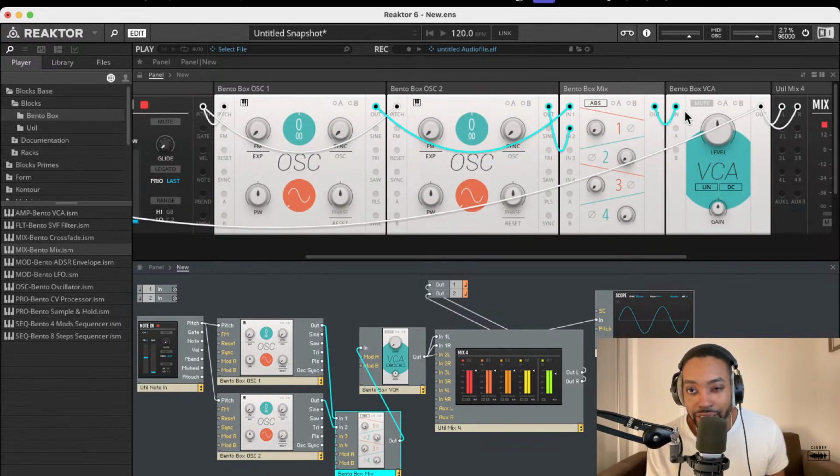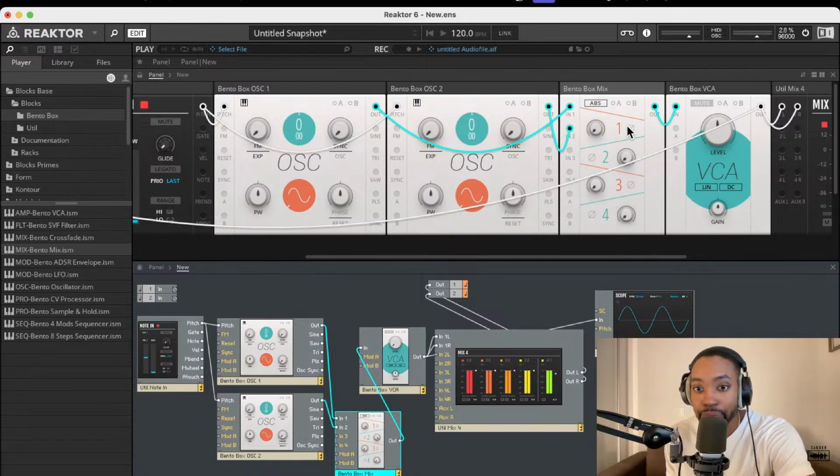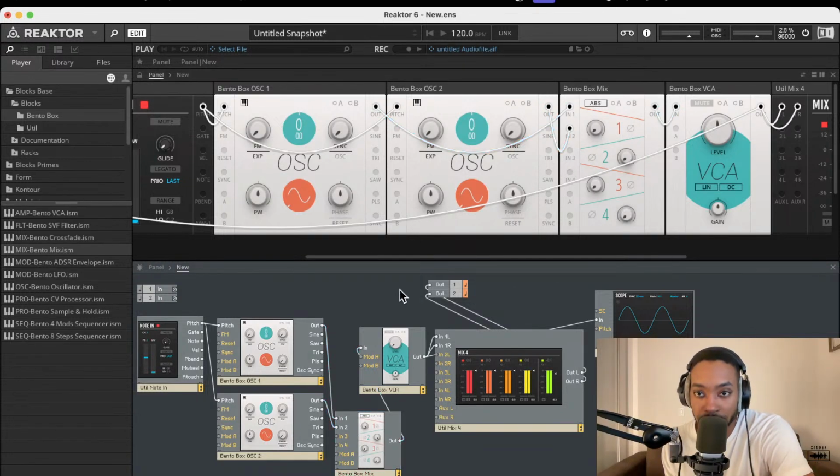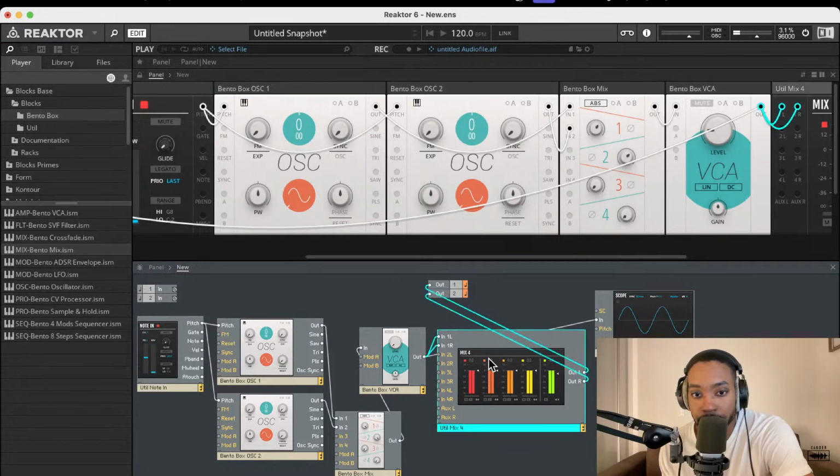So Reaktor is not exactly intuitive at first glance, but once you learn the basics of modular synthesis and sound design, it becomes something that is very intuitive to understand. Because sound design is essentially, and sound in general is electrical pulses that are flowing. So now we can turn up and see if we get some sound.